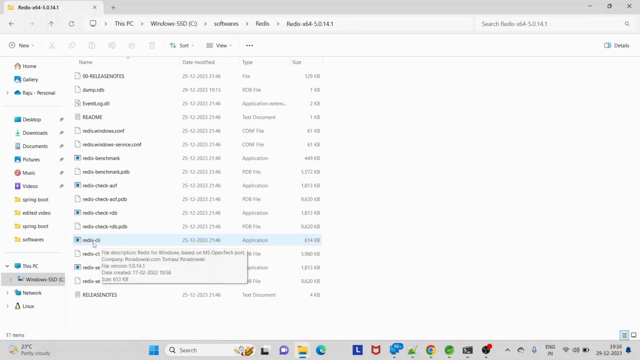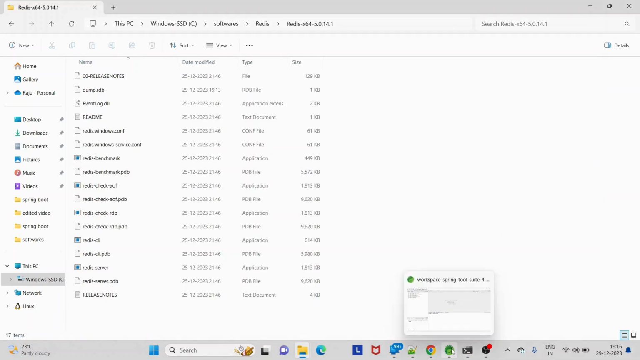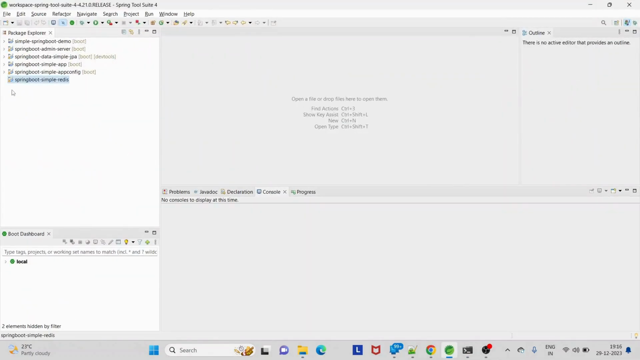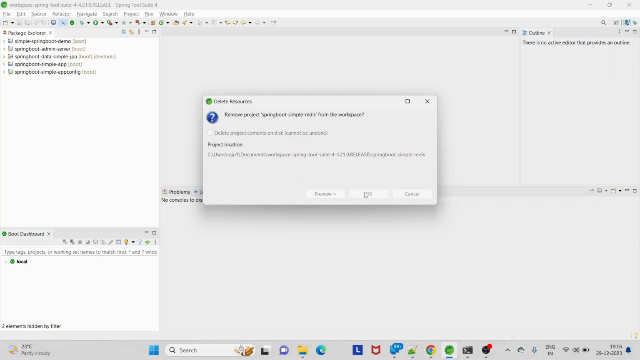There is another tool, Redis CLI. It is a command prompt. If you double click on it, it will open this window. Here you can check all the keys stored in Redis. Let's say keys star. It will give all the keys stored in Redis. Now let's implement this in a Spring Boot application. Let's create the application from the beginning.